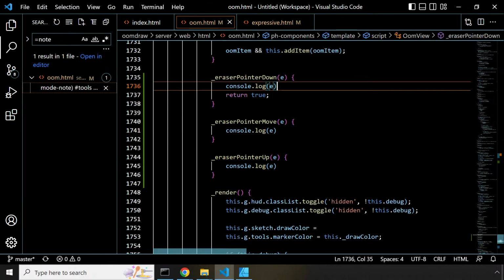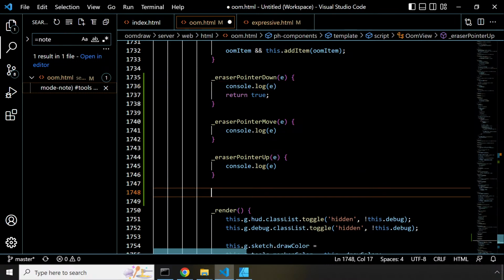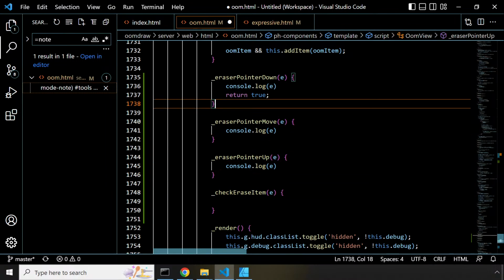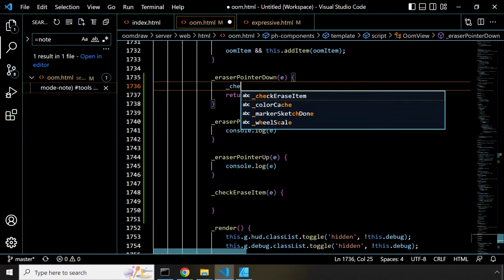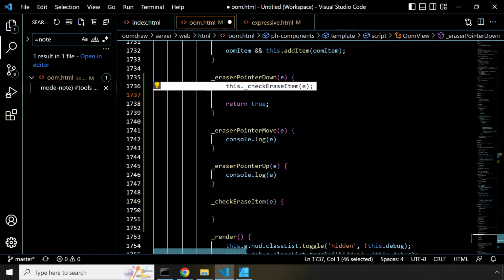So we got our erase stuff here. All we've got to do is, basically, anything that the pointer touches gets erased. So we'll probably just create a little helper function, we'll call it erase item or something like that, or check erase item. And it'll take an event, right? Then we'll call this from everything, right? So this.checkEraseItem. We're going to do the same thing from all these.